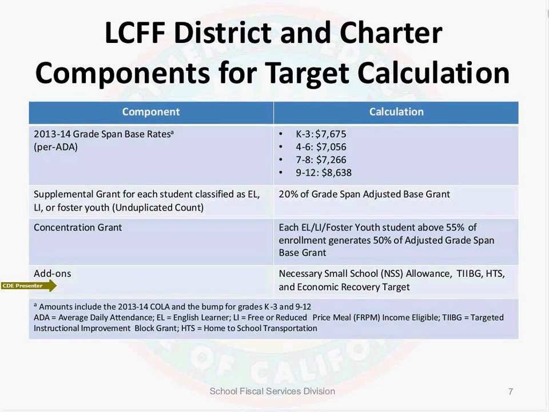There are some additional add-ons in the formula that we won't get into here, but if they apply to you, they will also increase your funding. They are necessary small school funding allowance, targeted instructional improvement block grant, home-to-school transportation, and economic recovery target funding.